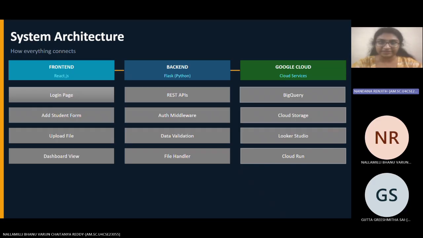Now I will explain the system architecture of our project and how all the components are connected. Our system is mainly divided into three parts: front-end, back-end, and Google Cloud Services. Starting with the front-end, we used React.js to build the user interface. The front-end includes a login page, add student form, file upload features, and dashboard view. This provides a simple and interactive experience for users.